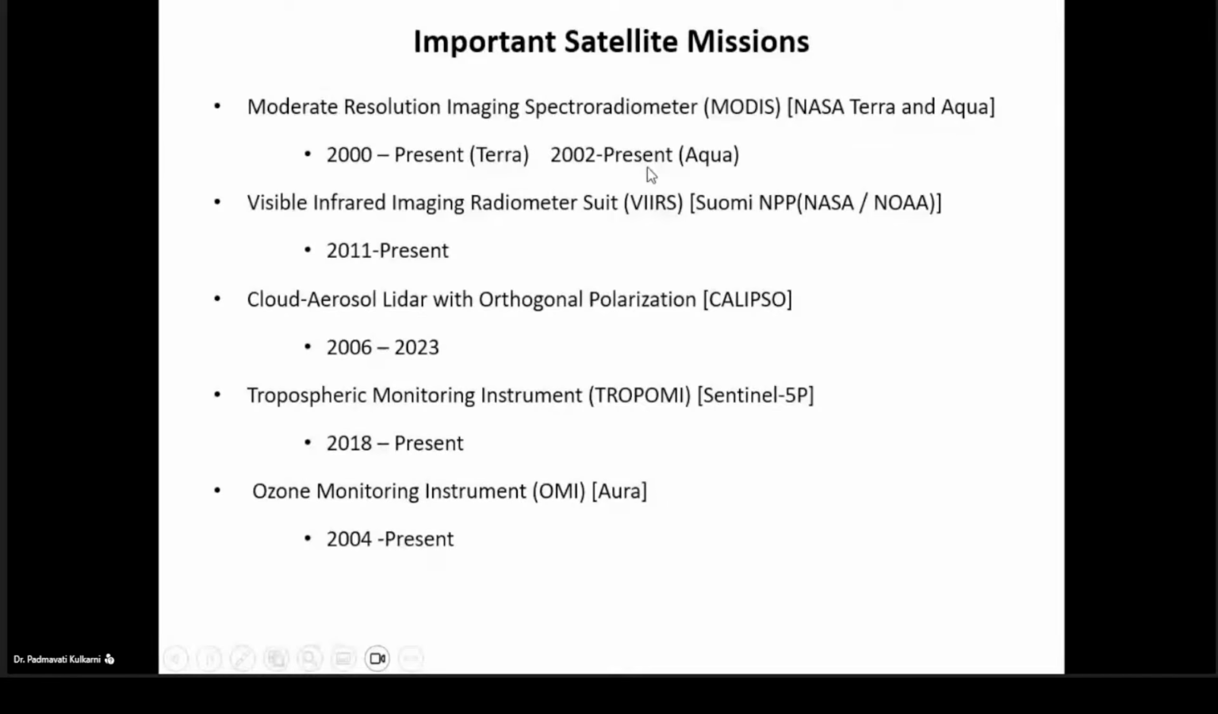Next, the Visible Infrared Imaging Radiometer Suite, a collaboration between NASA and NOAA, with data available from 2011 to date. There is one more interesting one, CALIPSO, the Cloud-Aerosol Lidar with Orthogonal Polarization, which is active remote sensing. It uses LiDAR technology to provide vertical profiles of aerosols as well as clouds, which helps to understand the height and distribution of pollution layers. Unfortunately, it concluded in 2023, but data is available from 2006 to 2023.